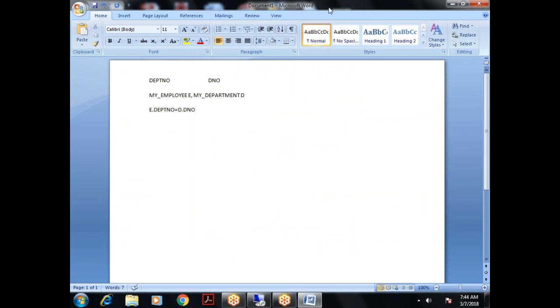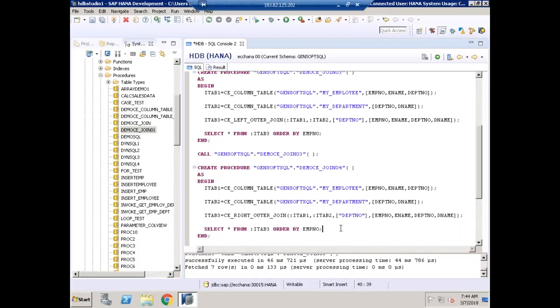Hope it's clear. So the prerequisite, if you want to use the C functions related to the joins, is that the column name should be the same in both the left hand side table and the right hand side table. Done. One second.